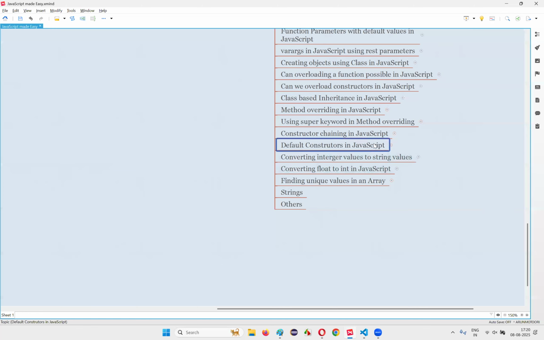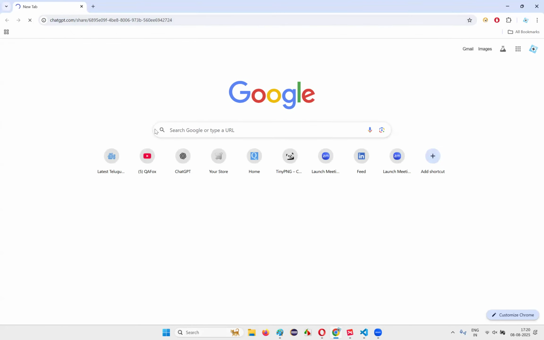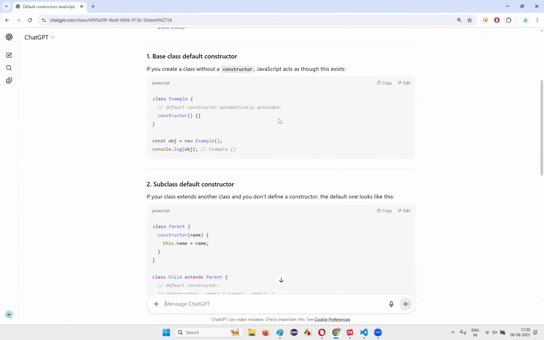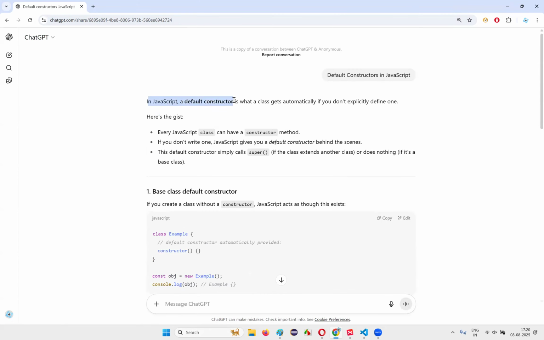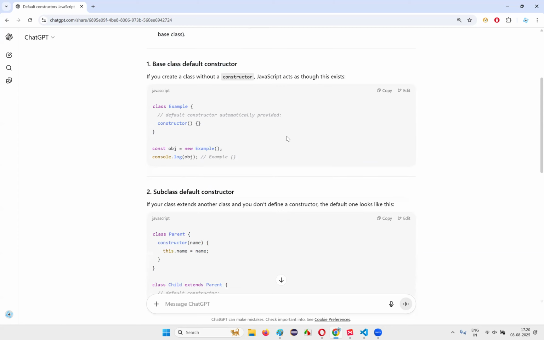So here we have the notes. Let's use the notes for reference. Let me copy these notes and open this in the browser so that you can see the same notes about the default constructors in JavaScript. In JavaScript, a default constructor is what a class gets automatically if you don't explicitly define one. If you don't define something, the class will automatically consider a default constructor when you create an object for it. This kind of empty default constructor will be automatically provided by JavaScript classes. Whether you write this or not, this kind of thing will be maintained.